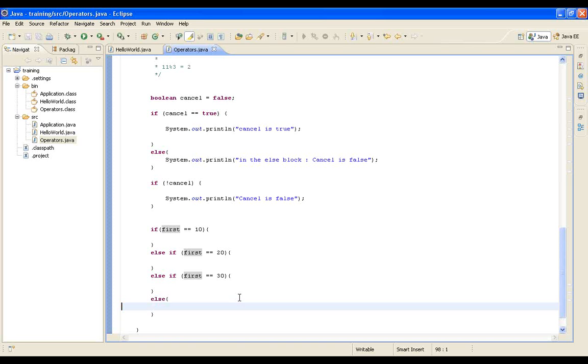I mean, whatever you are going to put, if the value is say 25 or 35 or 40, then it will come into this one. So this is nothing but the if else block. This is simple, but still, many times we will be using this kind of logic.